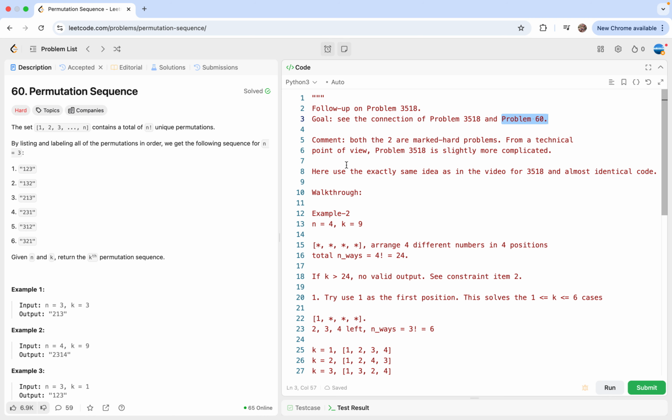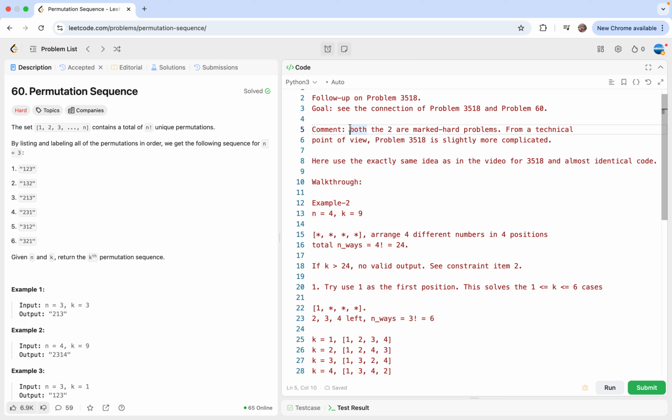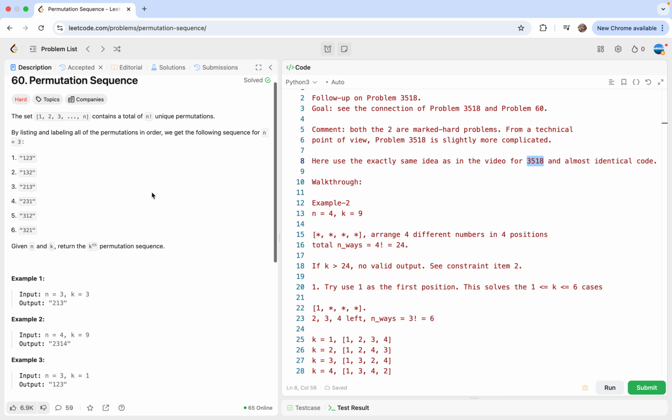A comment is that if you compare the two problems, both are marked hard by LeetCode. Actually, from a technical point of view, problem 3518 is slightly more complicated. Here we are going to use exactly the same idea as in the video for problem 3518, and also almost identical code. In other words, we are going to copy the code for the solution to problem 3518 and then make some modifications. Now let's look at the problem statement.